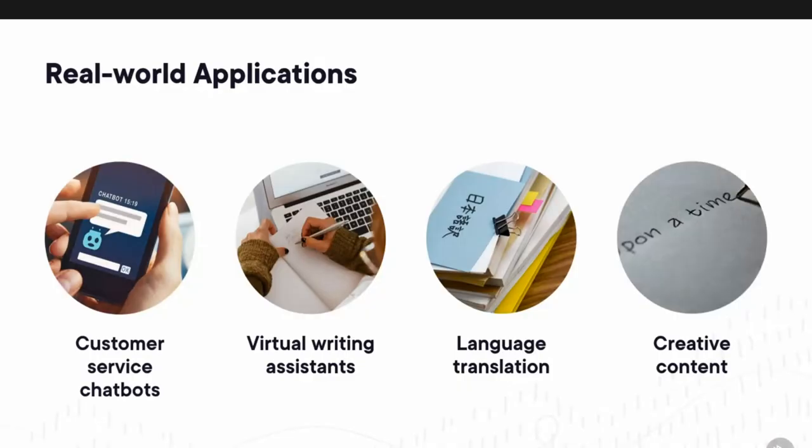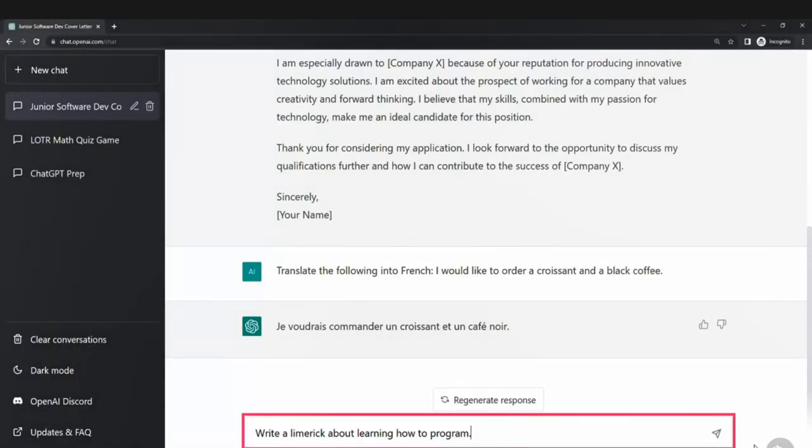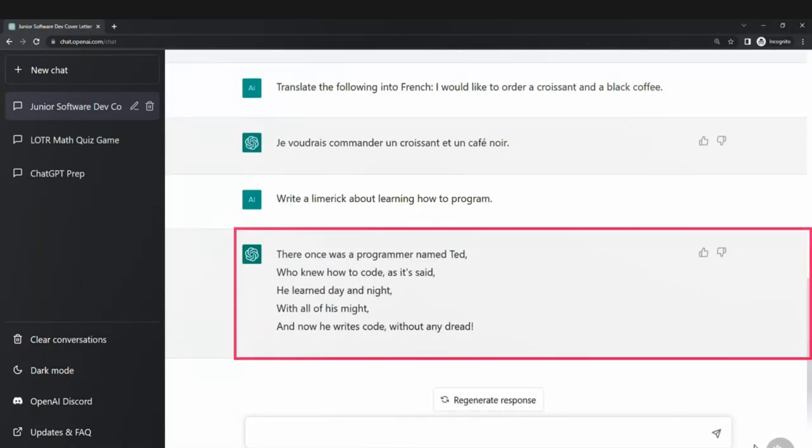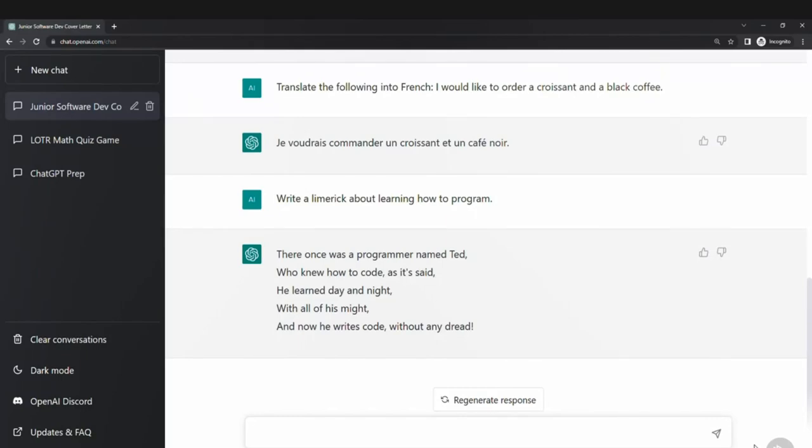And finally, you can use this to generate creative content, things like stories, poems, songs, and so on. So how about write a limerick about learning how to program? And here we have a poem about Ted learning how to code. Pretty impressive.